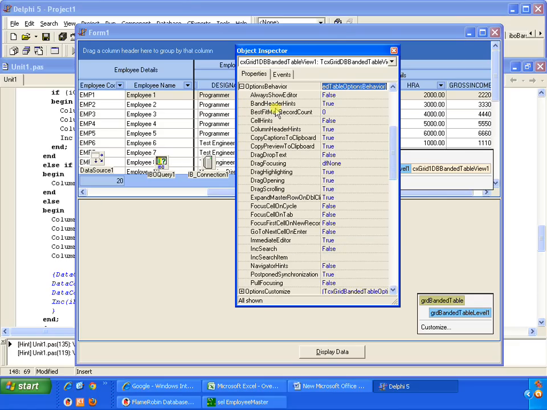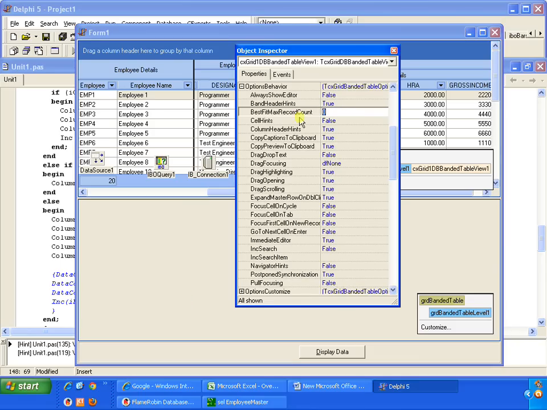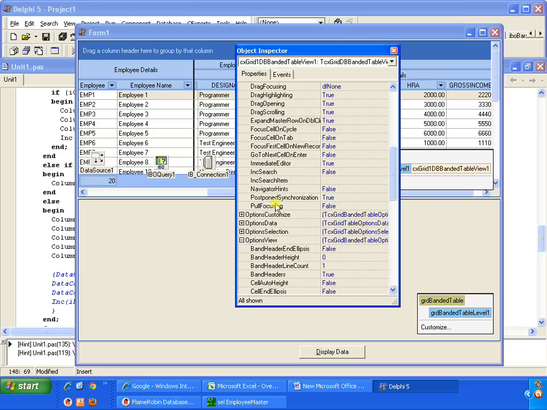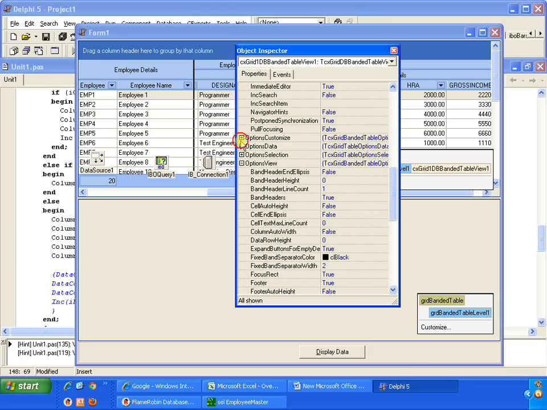And as you could see here, the banded header hints, it is true. If I go here, you could at least see this hint. Yeah, but press F11 key once again. If I say false, you would not be able to see it here. Yeah, so make it true. So these are the column related properties we have already seen in our previous section. So as I told you, in this section, overview of quantum grid, once again we'll see fast.